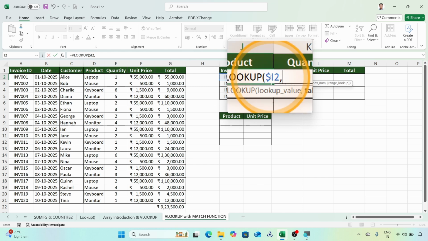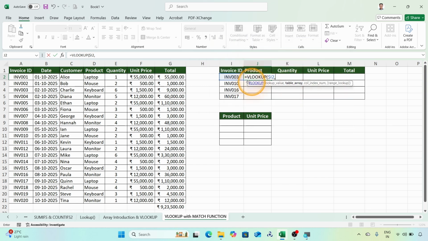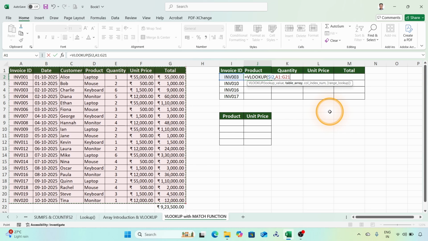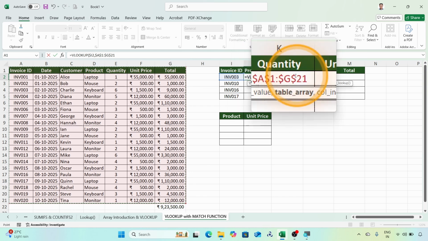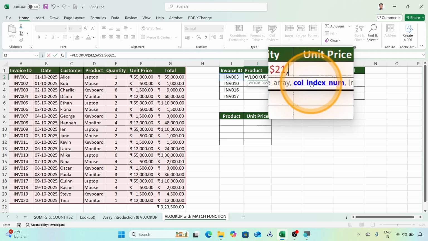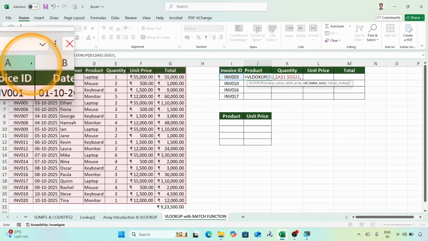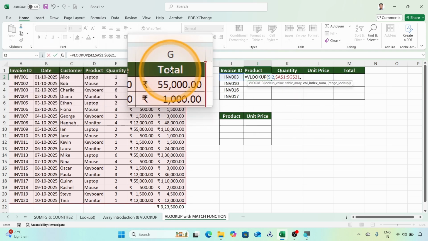Then a comma, then the table array. This is a table, so we select the table array. Here also we have to use an absolute reference. For that press F4, or on a laptop sometimes with the function key. Then again we give a comma, then the column index number. In order to find the column index number, if we are using a large database, it is better to get it automatically.